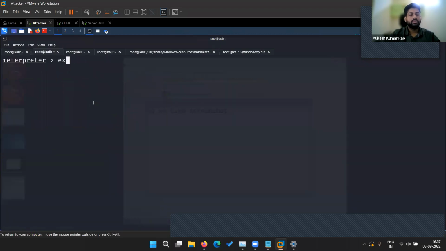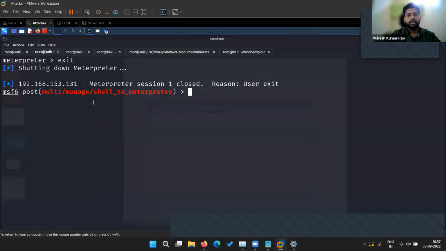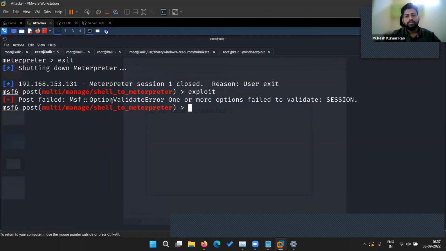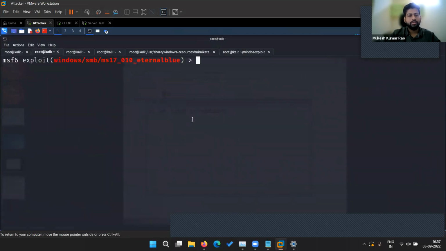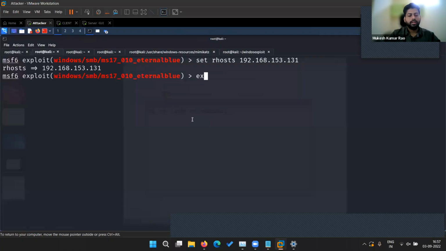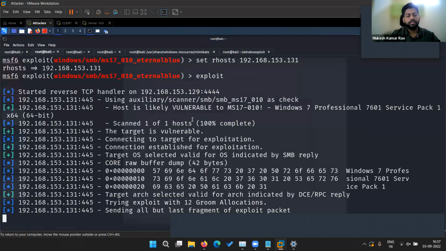No problem. What we do, I will exit from here. The exit is done. Now I will again exploit it. Maybe sometimes the session goes longer, so maybe it will not work. So what we're gonna do, we'll search eternal blue, use 0, set our host, target IP, and then exploit it. We got the session.